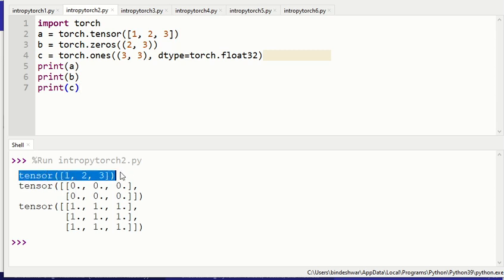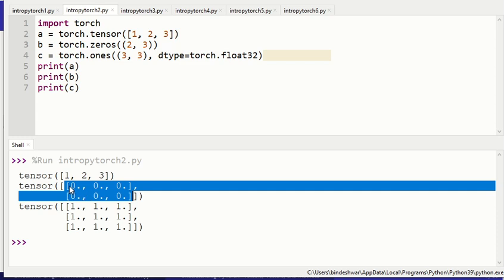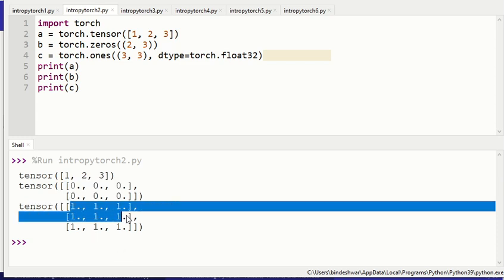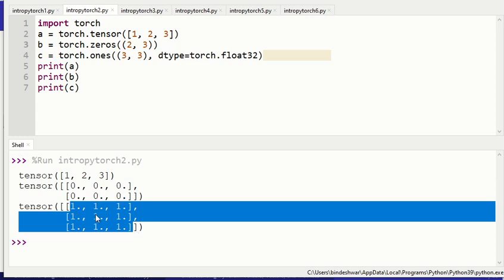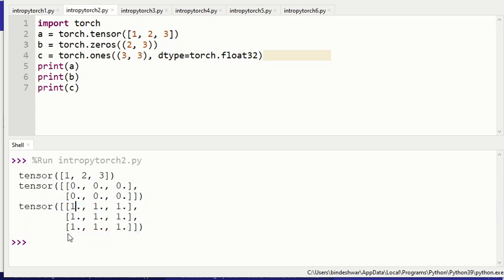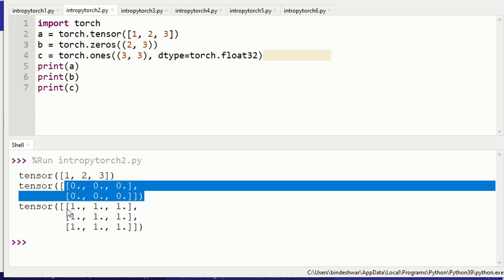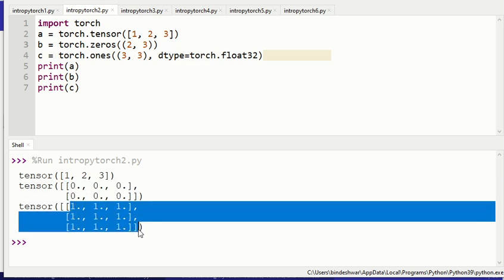A one-dimensional tensor, a customized tensor, a two-dimensional tensor of 2 rows and 3 columns, and then 3 cross 3. So you have seen how you can create different kinds of tensors: this is also two-dimensional, this is also two-dimensional, but the matrix is 3 cross 3.